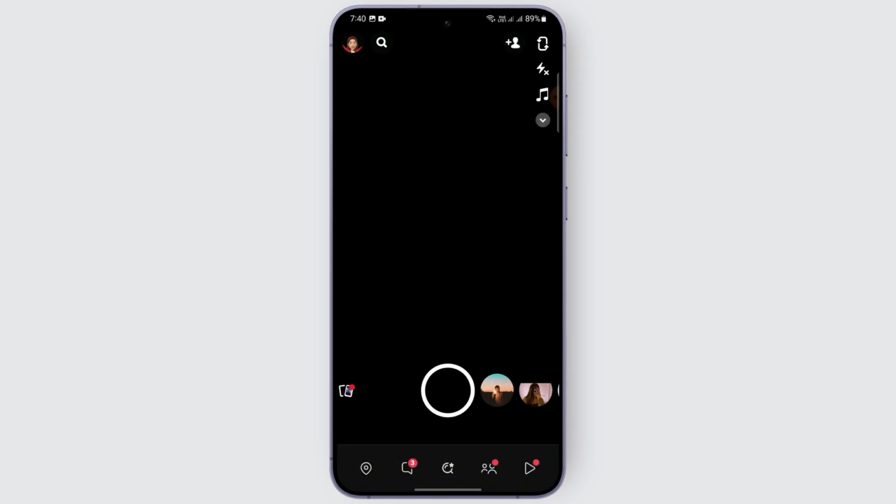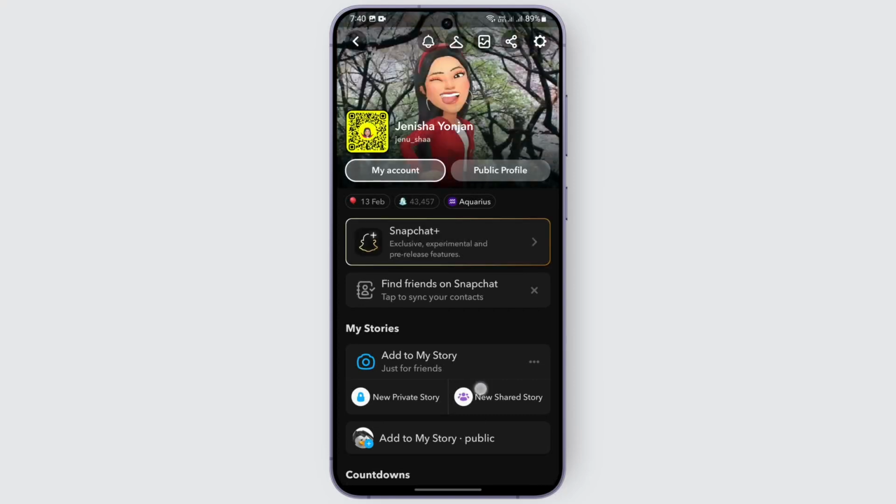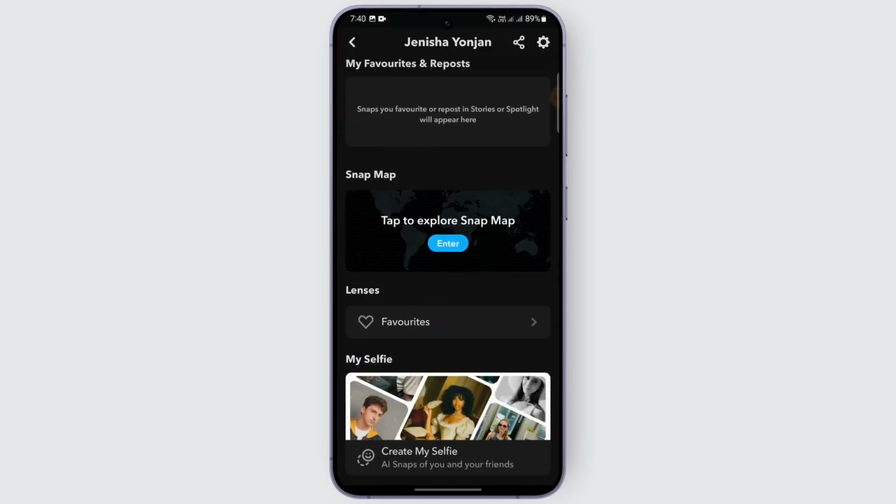The very first thing is you need to download the updated version of Snapchat. After that, you just need to launch your app and log in to your account. Then you'll be able to see this kind of interface on your screen. So the next step is you need to simply tap on your profile at the top left. After that, you just need to scroll down a bit until you see the Snap Map section.